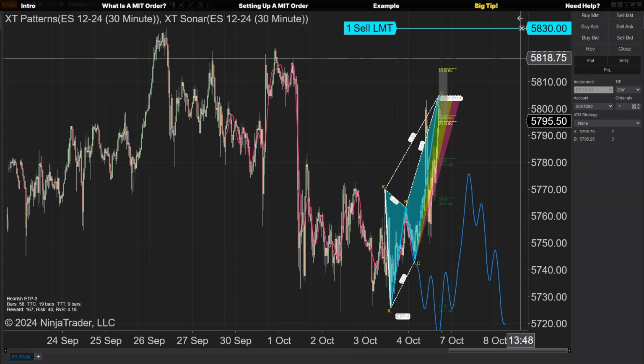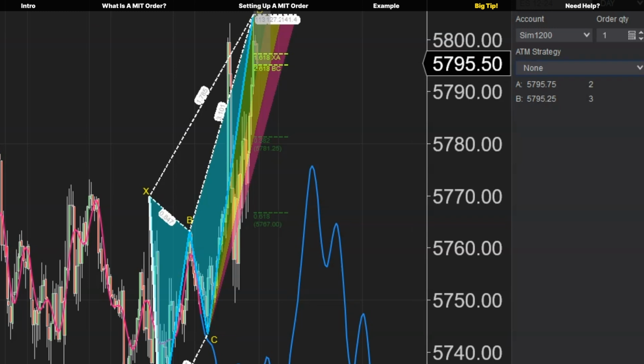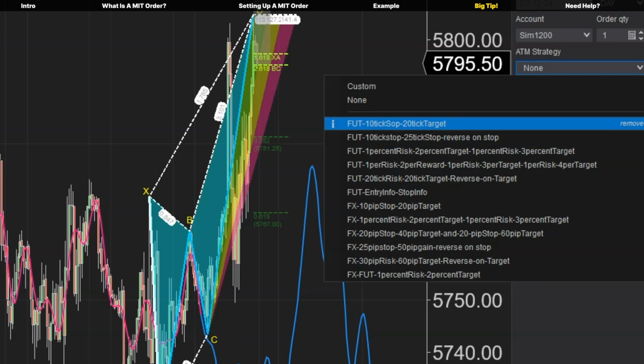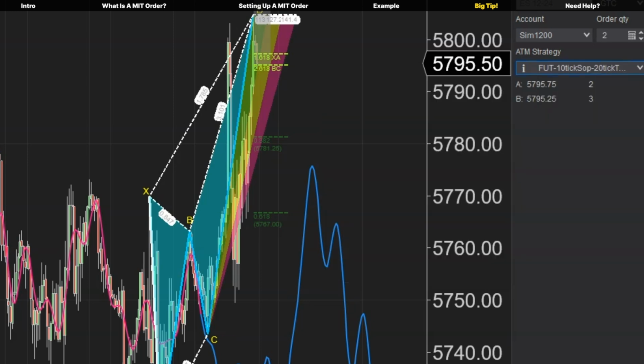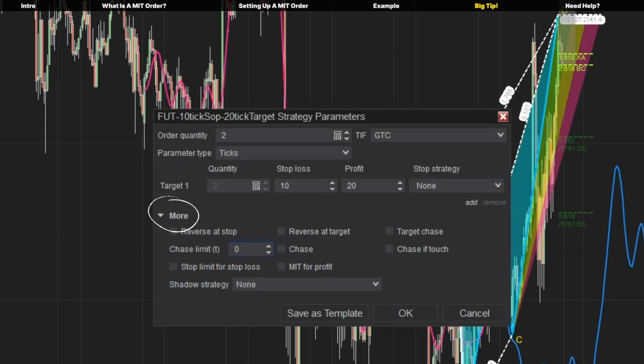Now here's a big tip. First of all, if you use ATM strategies, which everyone probably should be, you can go down into your ATMs and you can actually hit edit, and then you can go into the more option and you can have your targets as a MIT order. So your profit targets can be a MIT order. You can check it off so that when you do place your ATMs, those orders are going to be MIT orders as well. Now you might be thinking, what about your entry order?